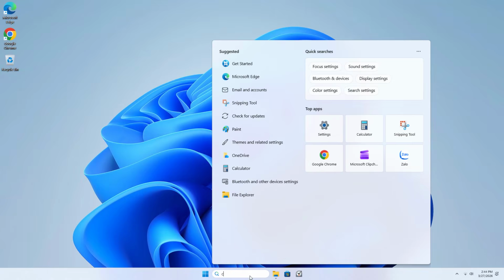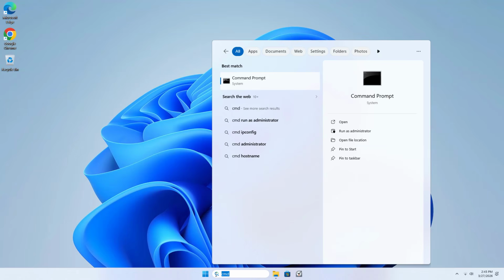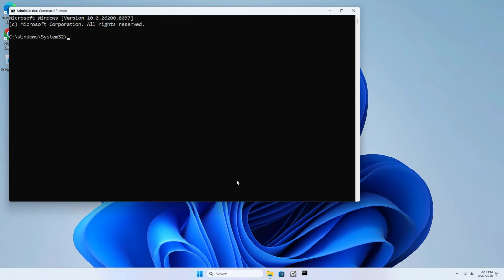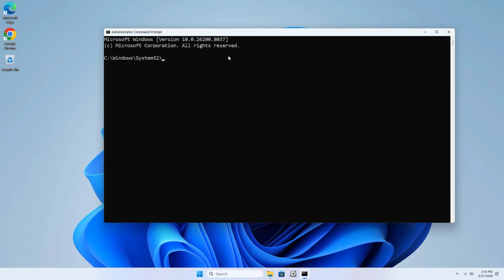Follow these steps to delete this folder. Search box. CMD. Command prompt. Run as administrator. Enter the following command.